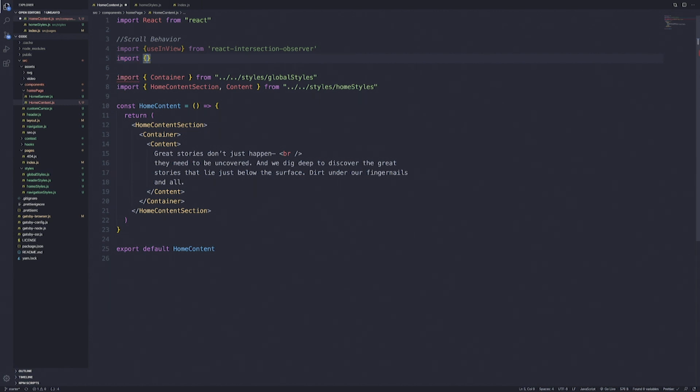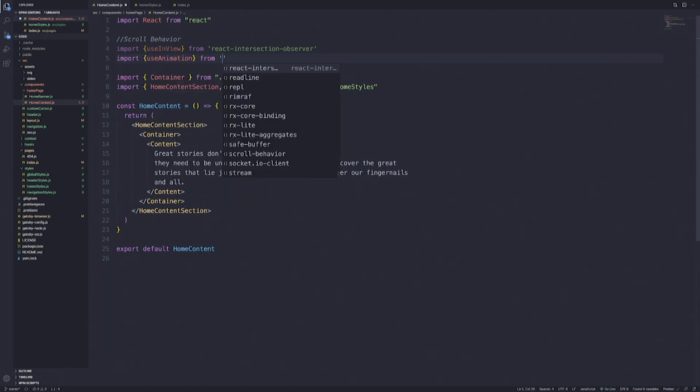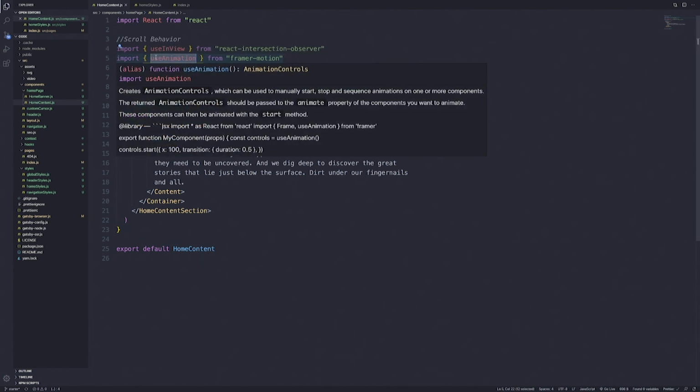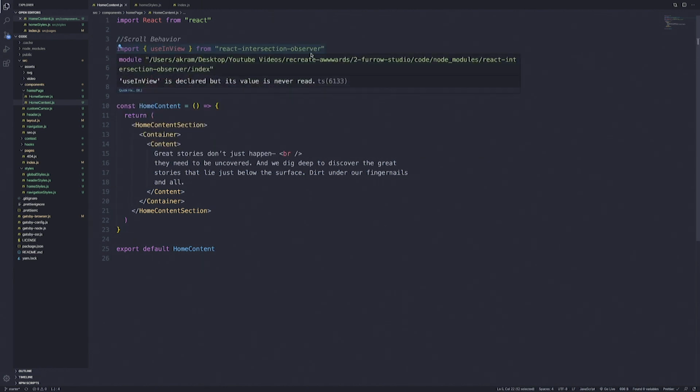We also need to import useAnimation, and we're importing this from Framer Motion. What the useAnimation hook allows us to do is to add controls to our animations, meaning we can start and stop the animation. Now, when we're using this useInView from the intersection observer, we're going to know when the user has scrolled to the position, and once they have, we will then use animation to play the animation we define. So let's go ahead and build that.